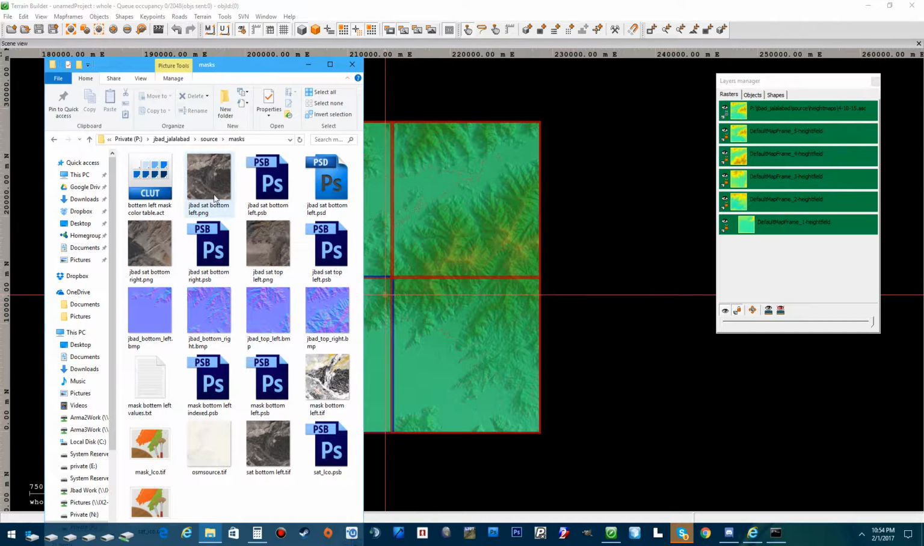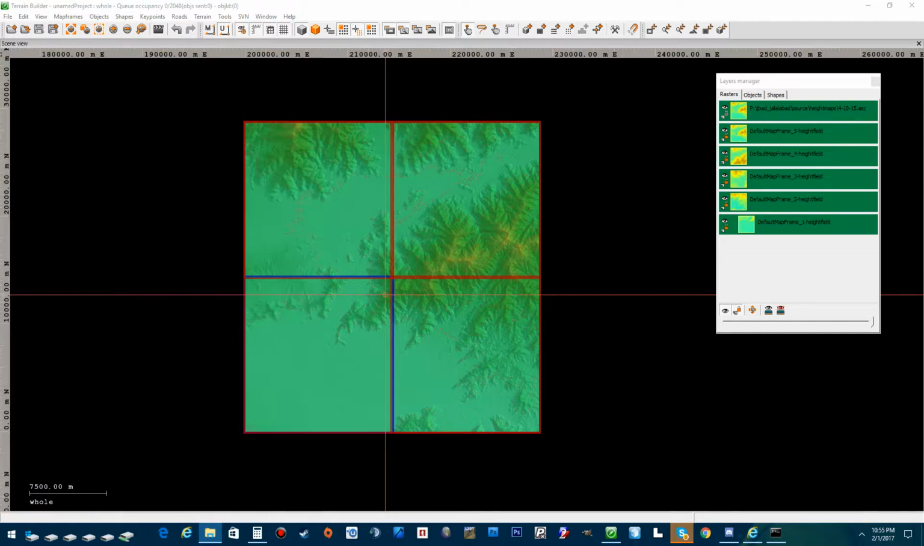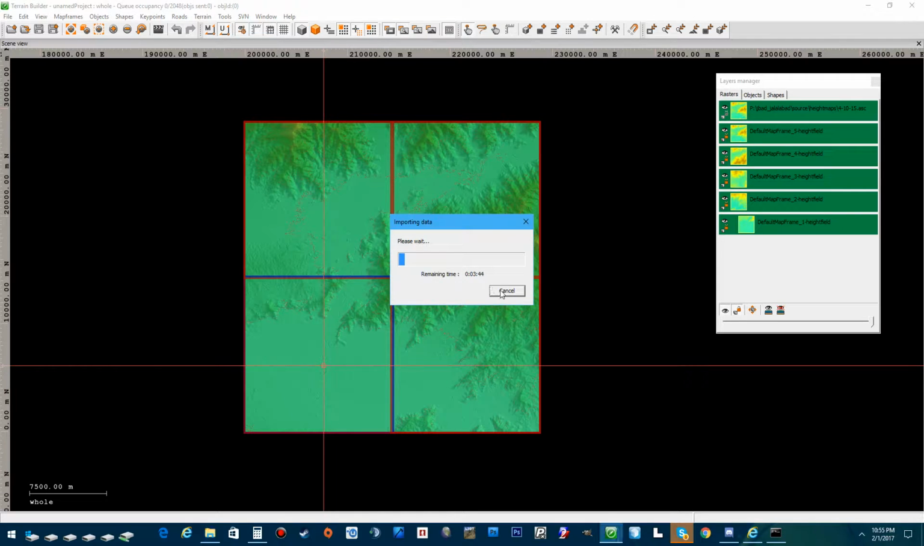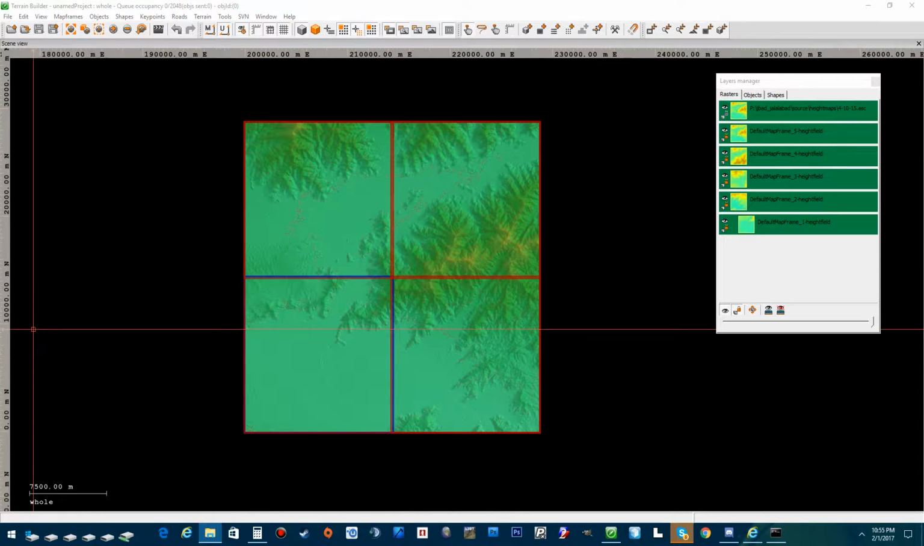Let's see, sat map, bottom left. So I'm gonna move this out of the way, but I'm gonna actually drag and copy it in here. And it's satellite imagery, so I'm gonna hit OK. And that is going to take forever. Why did I do that one? You know what? Let's cancel it. I'll drag the bottom left mask in, just so you can see.